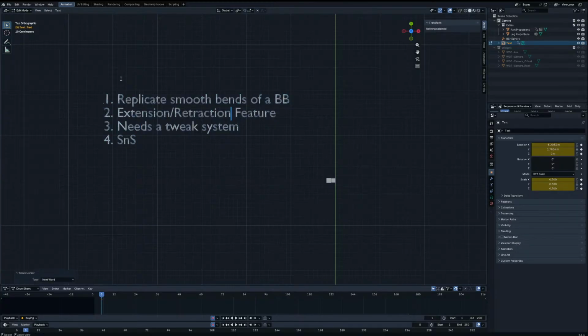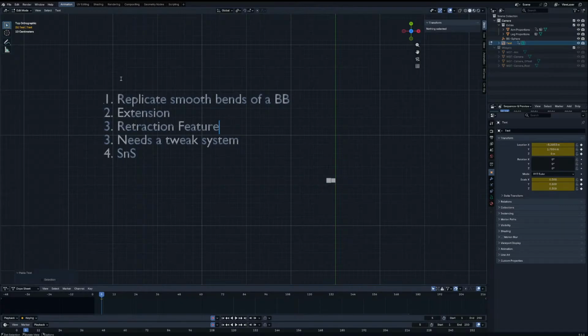I'm doing a little bit of changing here, and I'm going to separate the extension and the retraction feature, so that if we ever have any issues, we can isolate it to a certain feature and not a group of features. Extension and retraction are two separate things that use two separate mechanisms, so if one of them had a problem, I would only need to fix that one and not both.